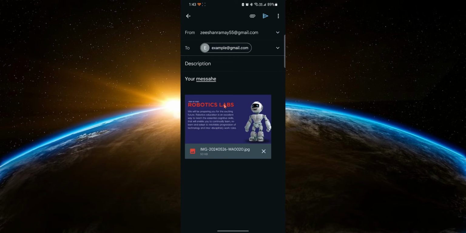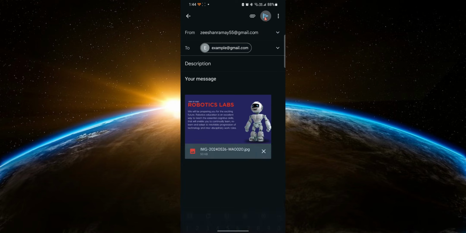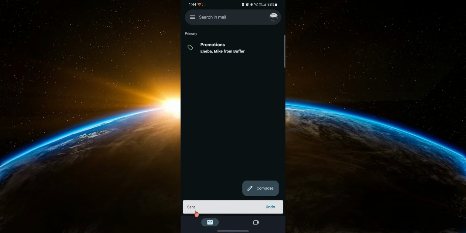After you've finished writing your email and attaching any files, review your message to make sure everything is correct. When you are ready to send your email, click the Send button at the top right corner of the new message window. And that's it. You've successfully sent an email using Gmail.